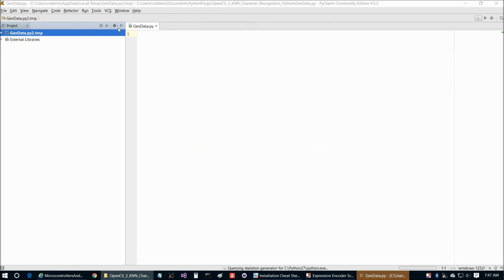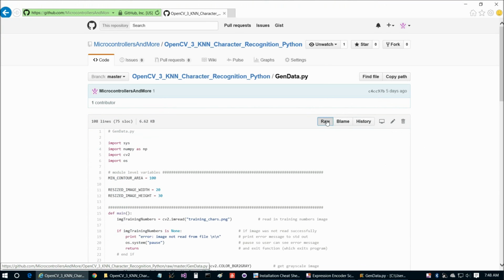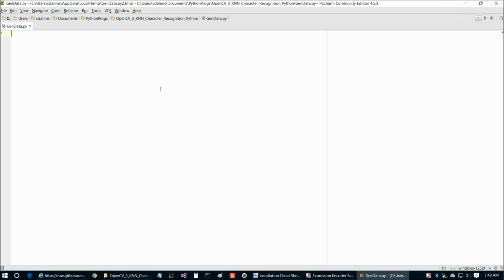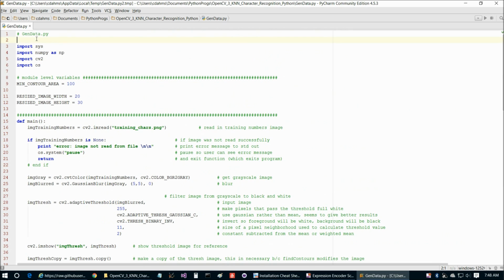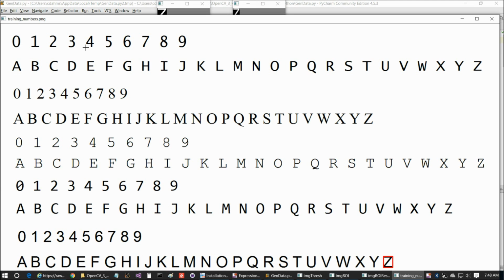So let's go ahead and move this window over, and now we're going to go back to the GitHub site. So we're going to go to gendata.py and then raw, and we're simply going to copy and paste out of there into gendata. And let's see, I believe we can go ahead and run it now. So for PyCharm, that's Alt-Shift-F10. And then gen data, and give it just a second here, and there we go.